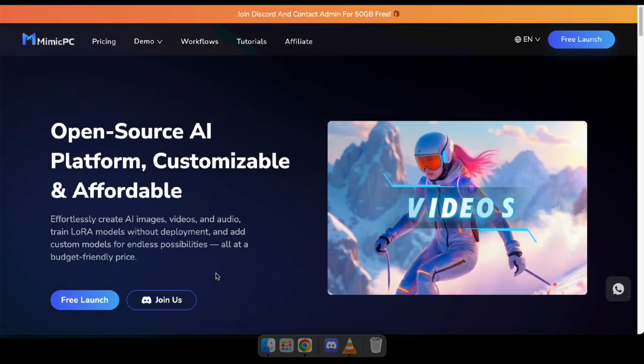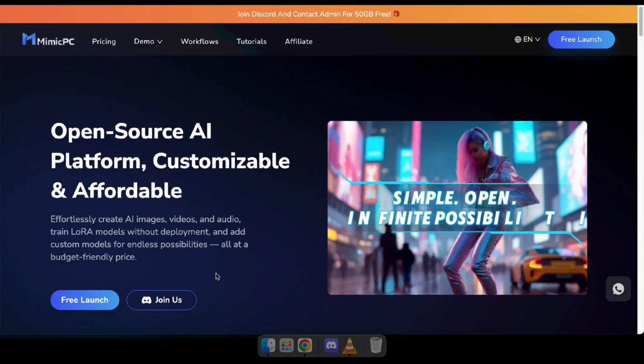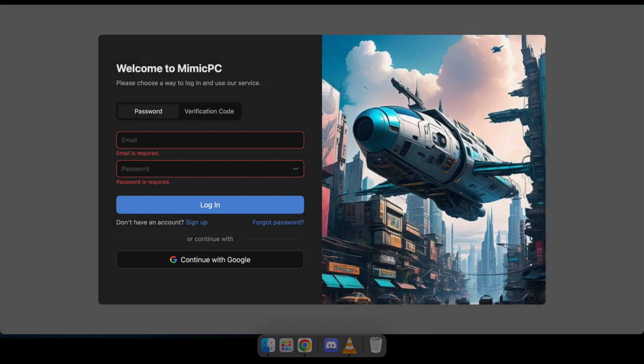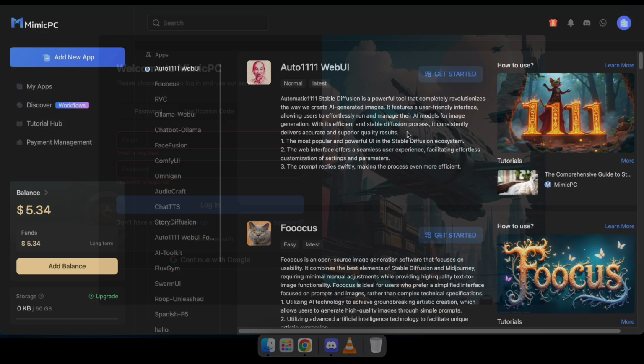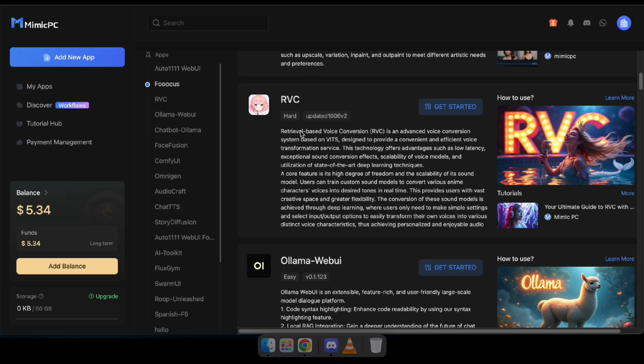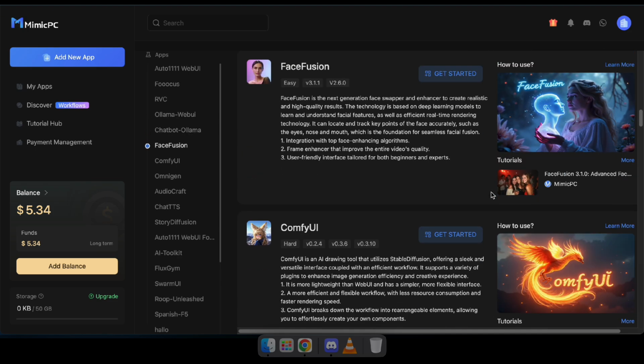First, head over to the MimicPC website using the link provided in the description. Once you're there, click on Free Launch to get started. Next, you can log in using your email or Google account. Because once you're logged in, you'll see this interface. You can also access it by clicking on Add New App. Oh, and I almost forgot to mention, this site is available in multiple languages, including Chinese and Spanish.